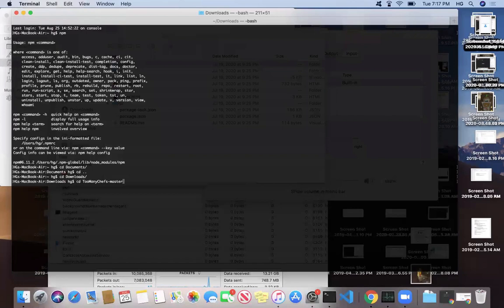CD TooManyChefs. There it is. All right, so you guys got to see a little bit of some command line stuff, like how I was able to move through the command line. And you can see I'm in the folder right now. I did pwd, which is just looking at your directory.